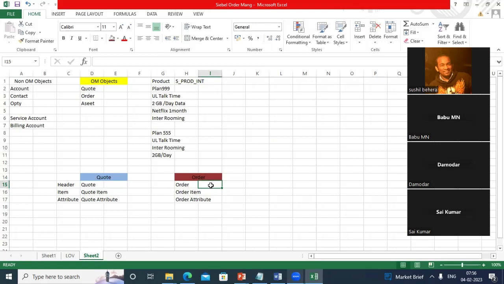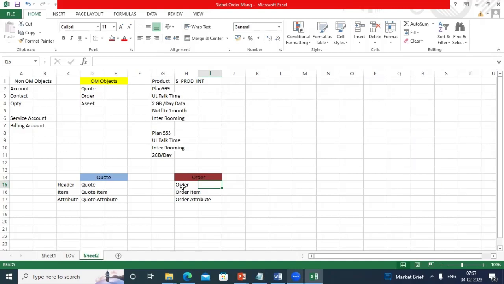So why did Siebel give these things? Why is it creating a quote first and then the same thing is getting copied to order? What is the reason behind it? It could be done in a single business entity, it could create under order itself. Why is it creating a quote and then going to order?